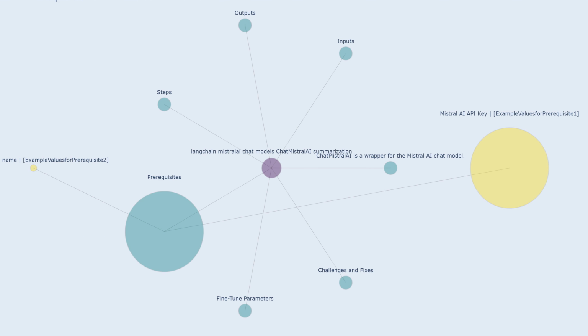Prerequisites. Mistral AI Application Programming Interface Key. This prerequisite refers to an API key that grants access to the Mistral AI service. API keys are typically used for authentication purposes, allowing users to identify themselves and access specific features or resources provided by the service. For example, you might need an API key to interact with the Mistral AI models, send requests, and receive responses.